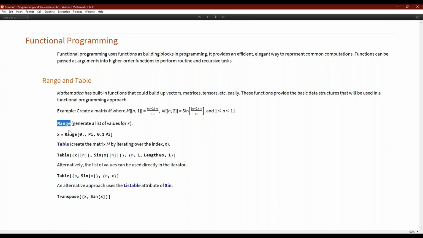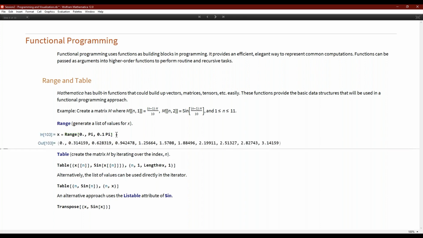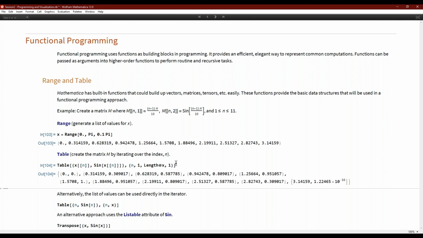So if you take, for example, the function Range, what I can now do is use Range to essentially create a loop which will produce the values from 0 to pi in steps of 0.1 pi. That is much faster than having to sit there and create the Do loop that would do the same thing. Table is another iterative function which is much faster than having to create the Do loop, or For loop or While loop, depending on what you prefer.